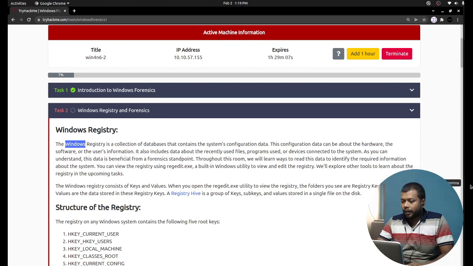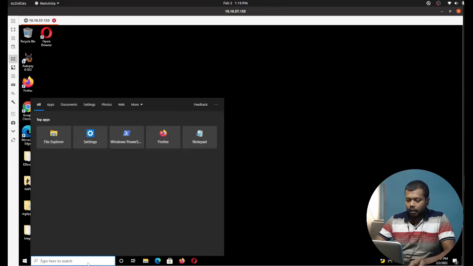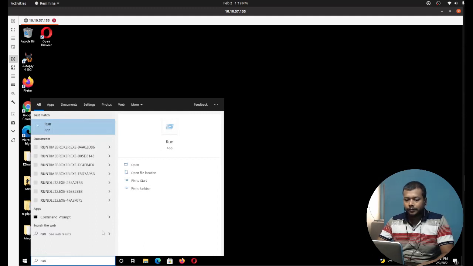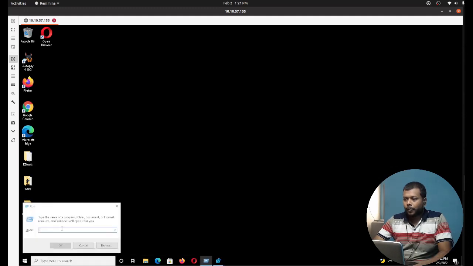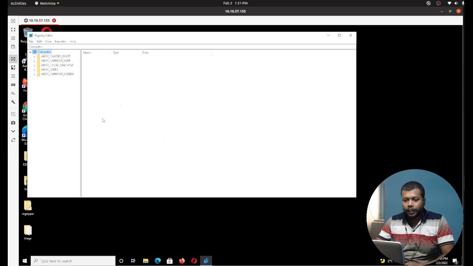And for example, let me show that. So here I am in the TryHackMe machine. I am opening Run. From Run, in order to interact with the Windows registry, you need to use the utility regedit.exe. If I click enter, you will be redirected to this page, Registry Editor. So this is the Windows registry.